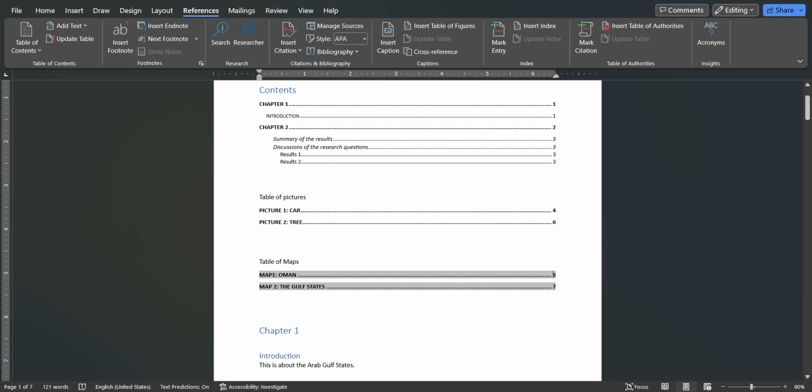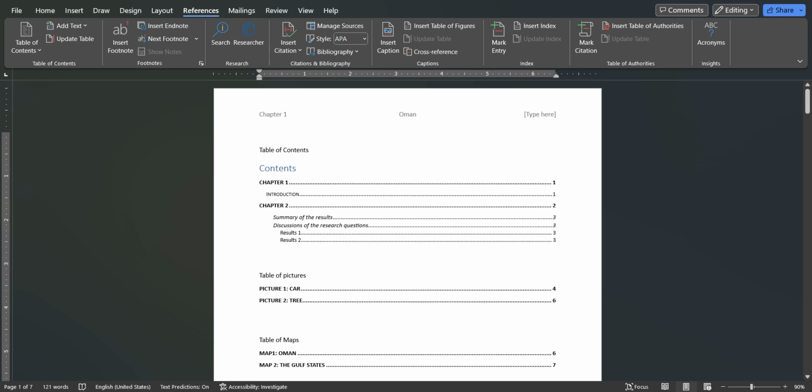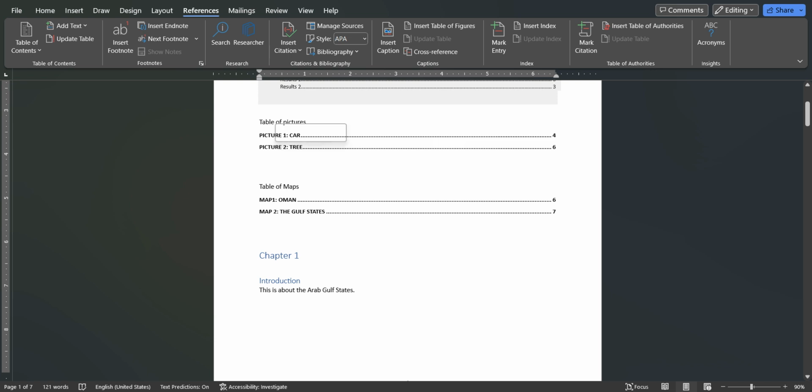So this is how to create a table of contents, table of maps, table of pictures, tables of anything. You just need to create a style and then apply it, and you can create those tables of contents. Thank you very much.